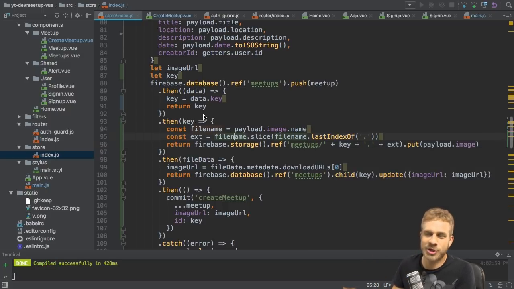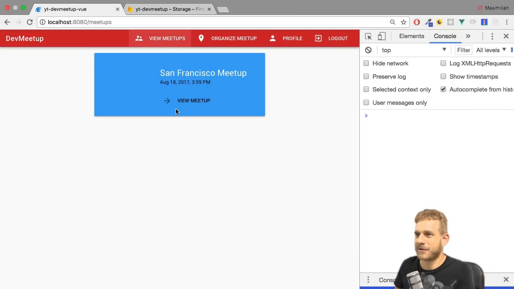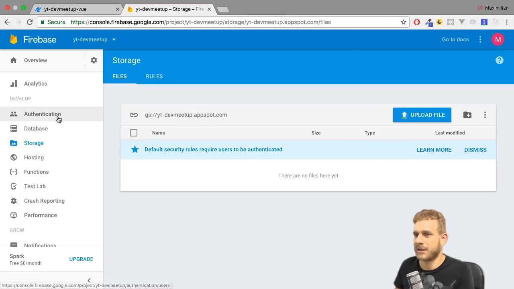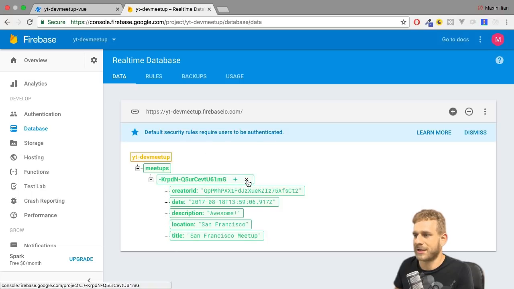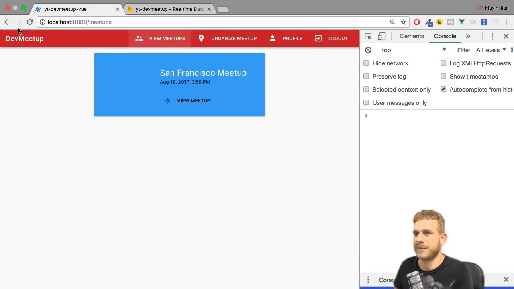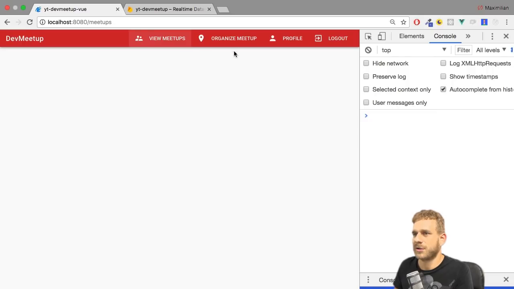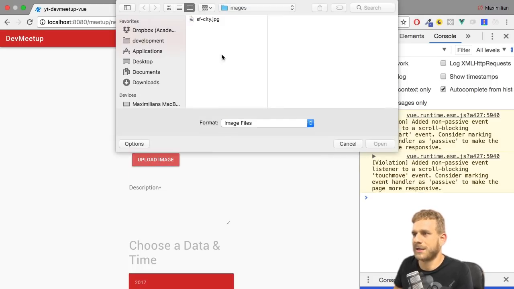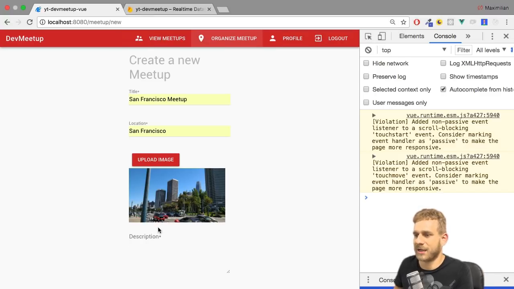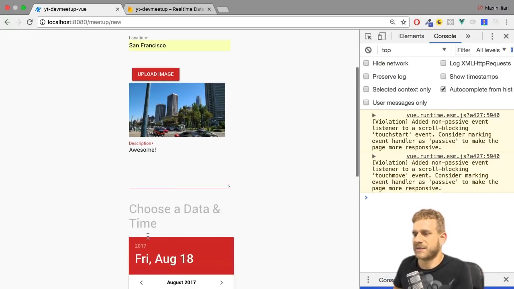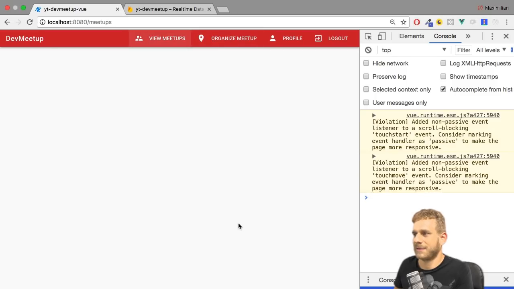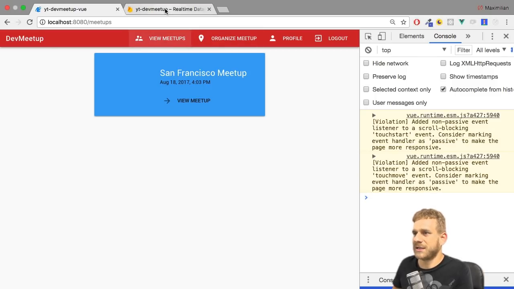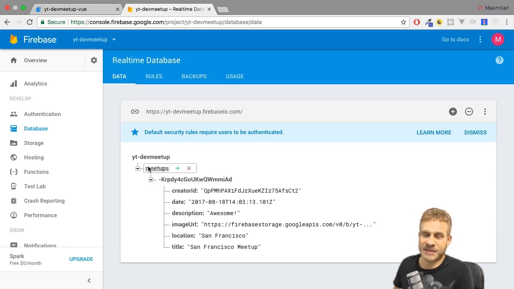So with that crucial change in place, let's go back and I'll quickly get rid of my entry here in the database first. Don't want to have that. So let's reload that. Should be gone. It is. So let's organize another meetup. Let's see if it now works. So the San Francisco meetup in San Francisco, where we upload the San Francisco image and type awesome here. Let's hit create meetup now. We don't see it here. Now it's there. Now the image loads. That seems to work.